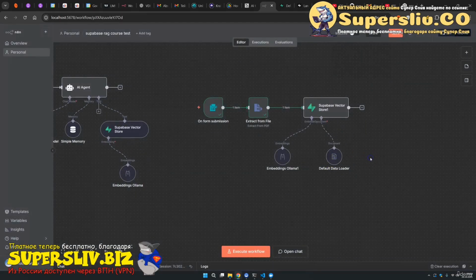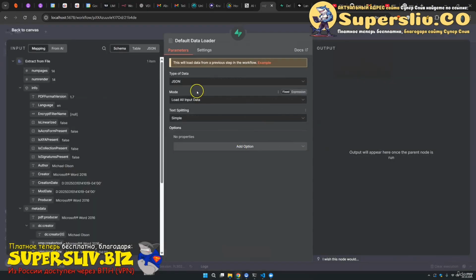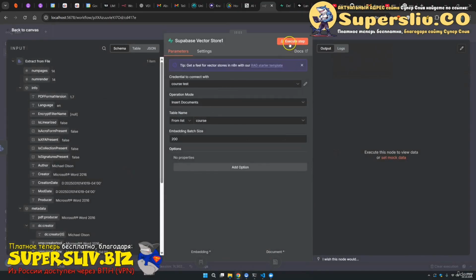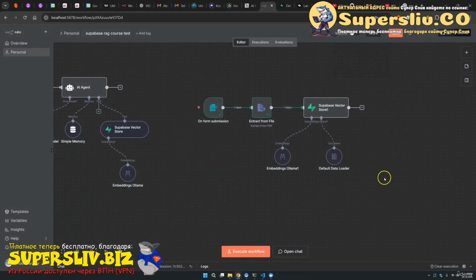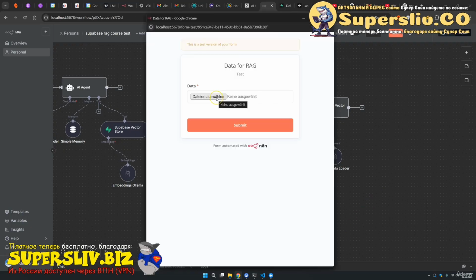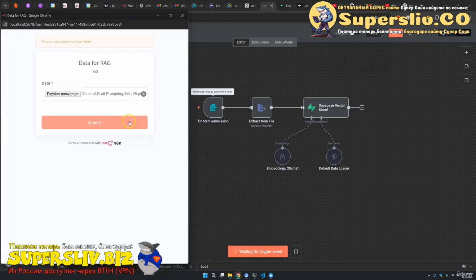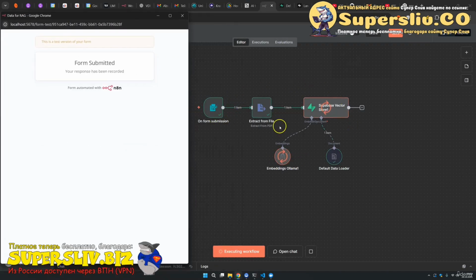Boom. Right now I do think that we should have basically everything included. On this default data loader, of course, we leave the type of data at JSON because obviously we extract the JSON from here. If you press right here, you can press execute step and then this thing will upload. But of course I want to show you how you can do this from scratch. So you simply press execute workflow. You search for your documents. I use this chain of draft. Then I press submit. I want to show you this basically also in the background. Let's just wait. Submit. Then this thing should run through and it will get inserted in our vector database.